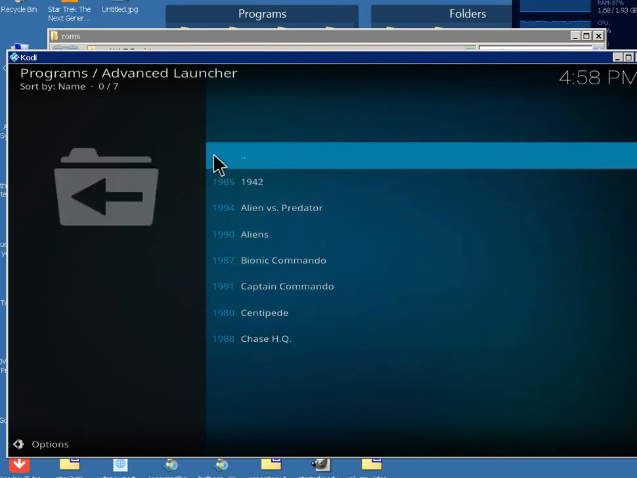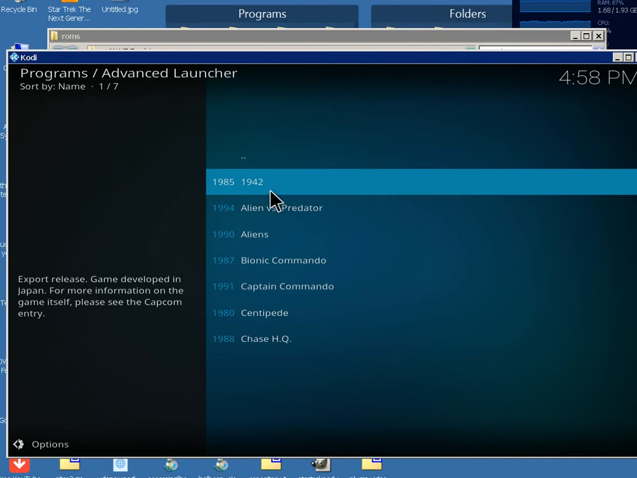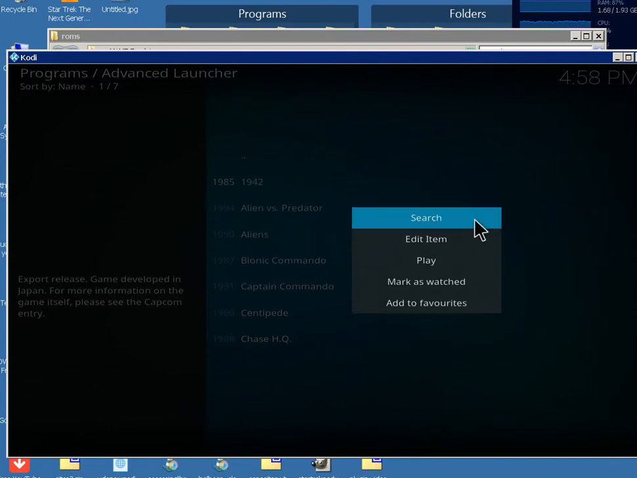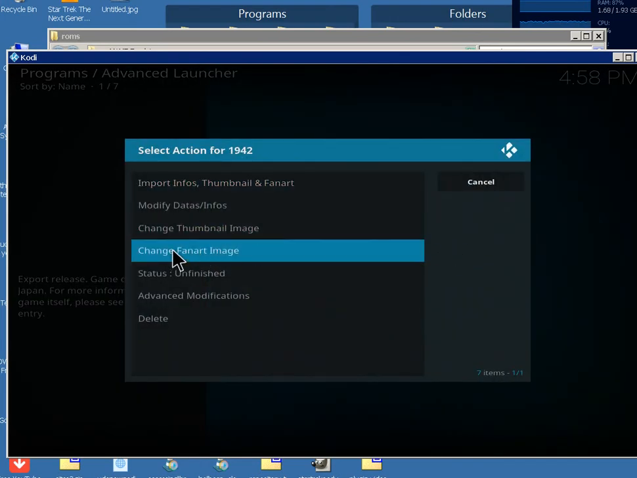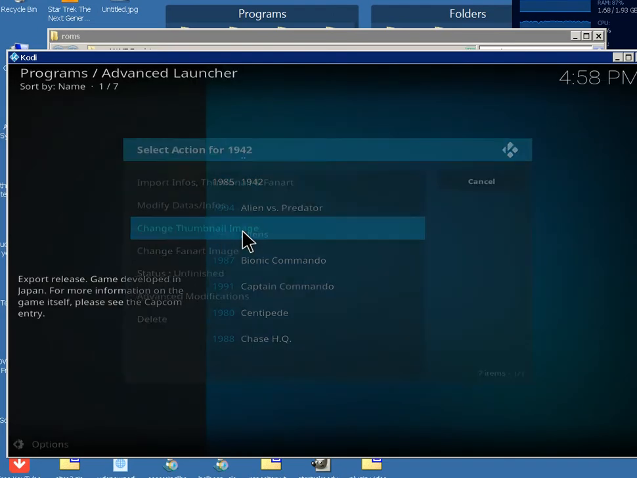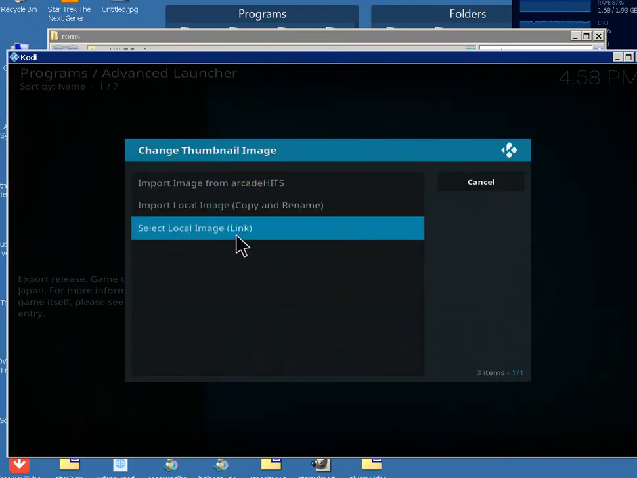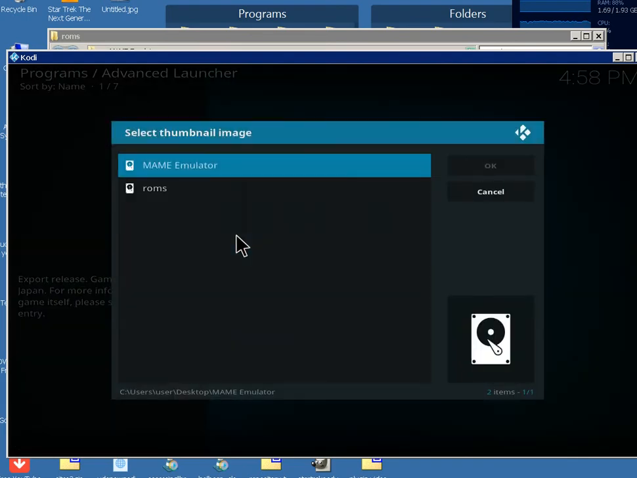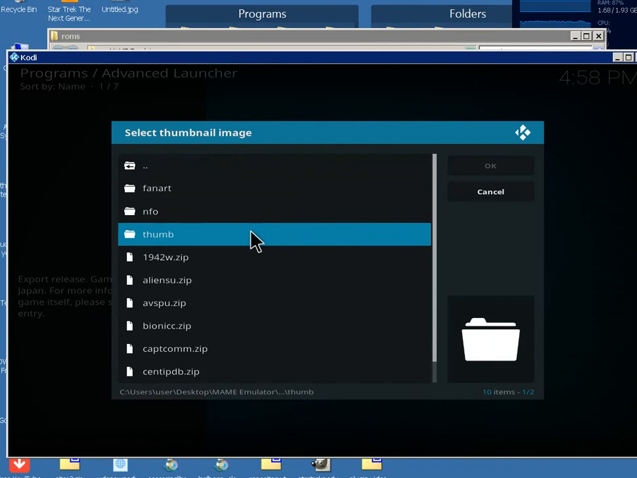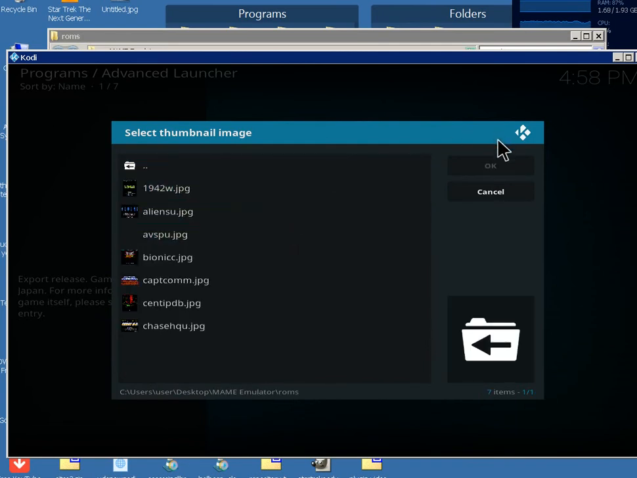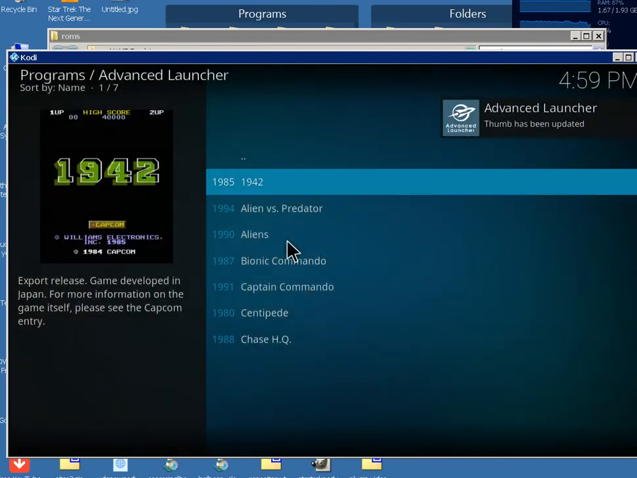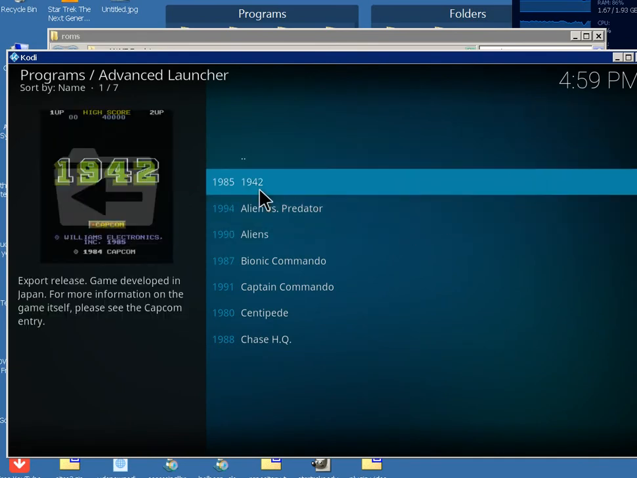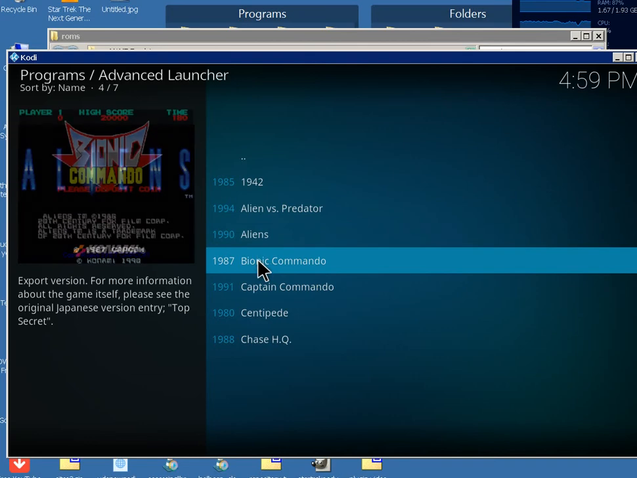Now what you gotta do here is just point to the folder. You can do it on any, but bring up context menu on your first one. See where it says edit item, click on that. See where it says change thumbnail image, click on that. Now select local image, and just point it to your thumbnail folder. Now watch what happens. See? It's been updated. So now you've got your thumb. See how easy that was?